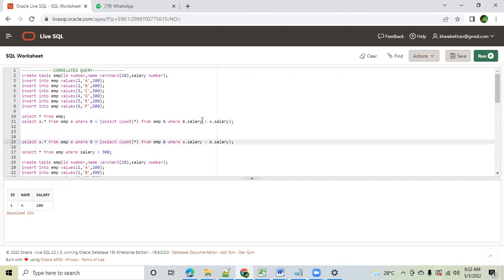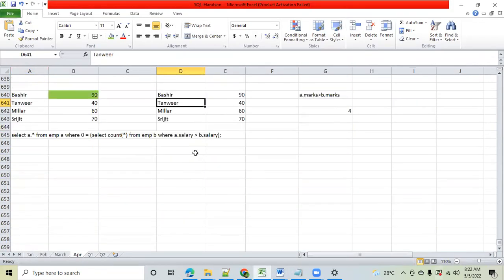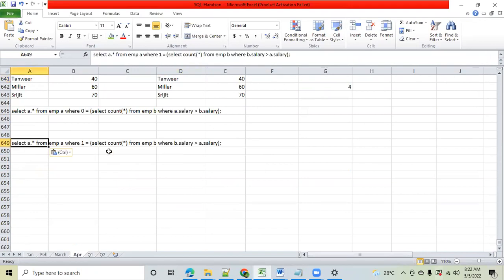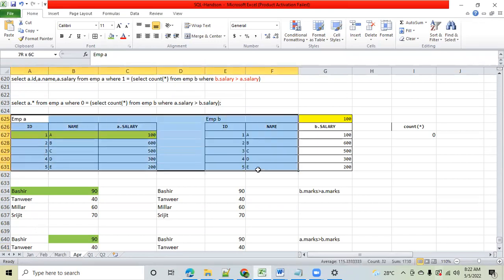Suppose we stick to our earlier query, this query. When I used this query, it gave me the highest salary, right? So the highest salary is 600, correct? Now when I keep it here as 1, I am saying that only one employee should be earning higher than that. Suppose I execute this query here, taking this example only. Now this is a query, and this is the table.